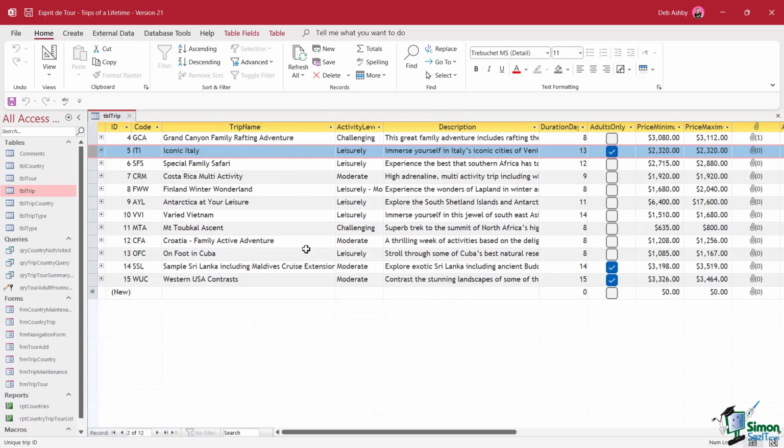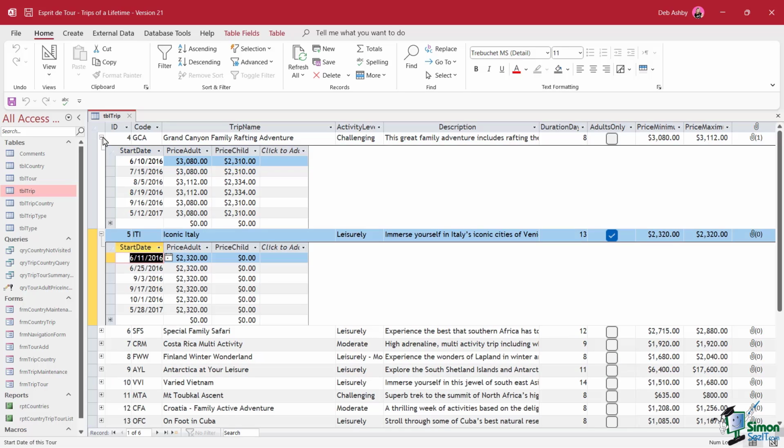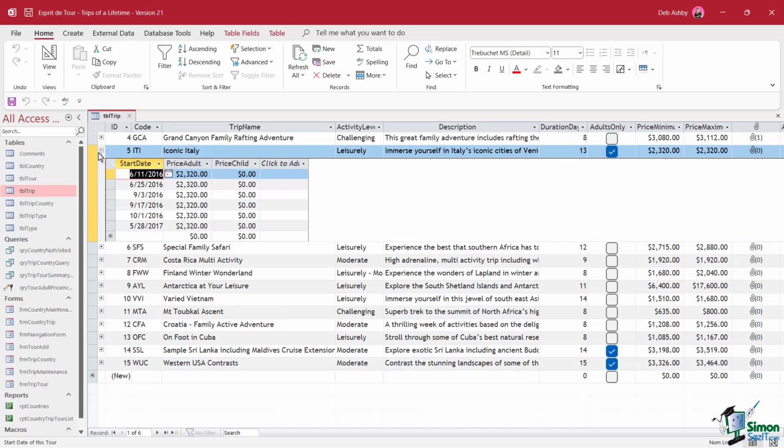Let's click on OK. Now notice as soon as I do that, I now get those little plus symbols next to each of these trips. So if I click the plus next to Iconic Italy, it's now showing me all of the tours for Iconic Italy. I can now basically expand any of the trips that I'm interested in seeing that information for. So this can give you a slightly more sophisticated structure. Now it is worth noting that you can't add more than one table. For example, I couldn't add Table Tour and also Table Trip Type. We are restricted to just adding one.